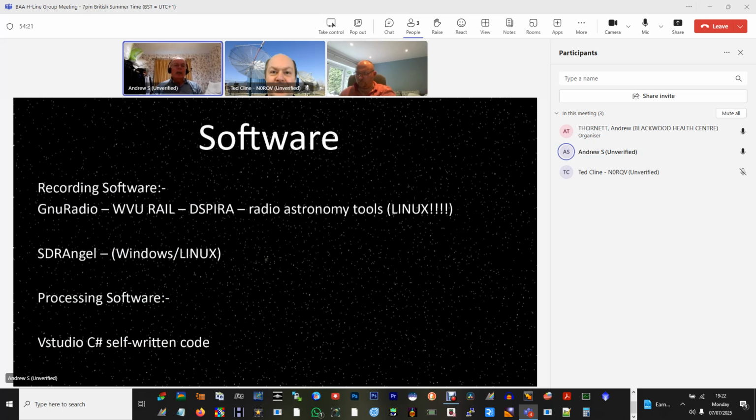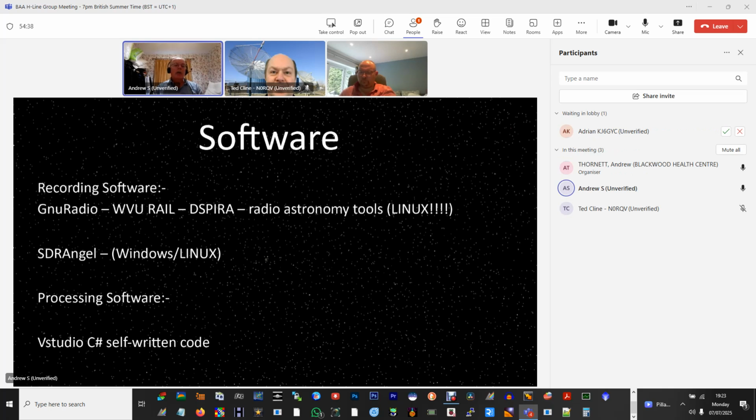In terms of software, we use the GNU Radio, so that's from the West Virginia University Radio Astronomy Laboratory. Their tools, which are obviously based on Linux. Also tried out SDR Angel. SDR Angel you can run on Windows or Linux. We tend to run it on Linux.